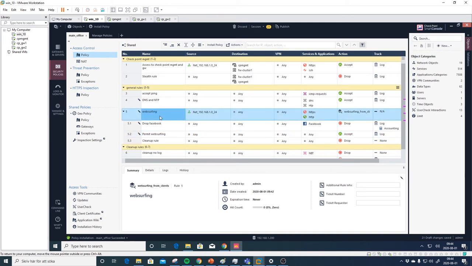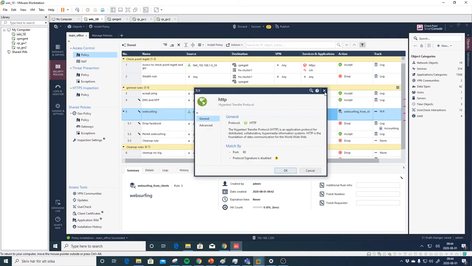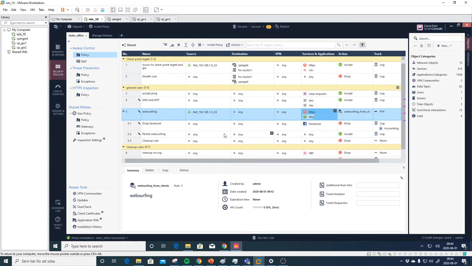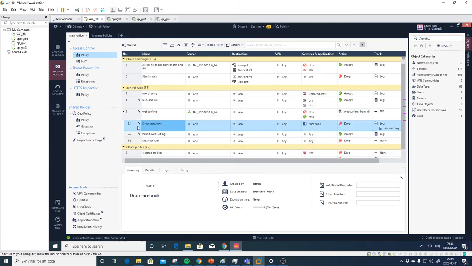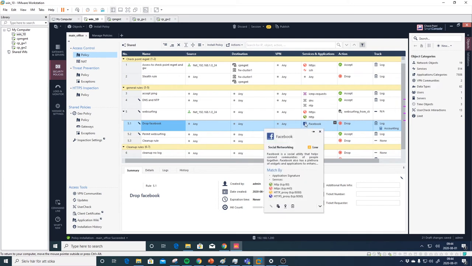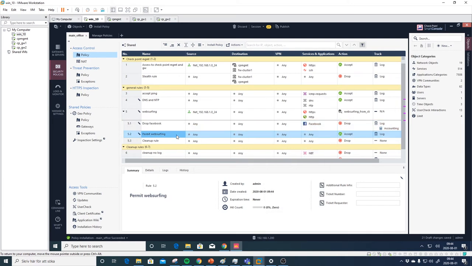So, what does this actually say? Well, the web surfing rule will only be used if you come from this network and going to any destination with HTTPS and HTTP. And then if we go to Facebook, like specifically Facebook, we will drop the traffic, and everything else is permitted.